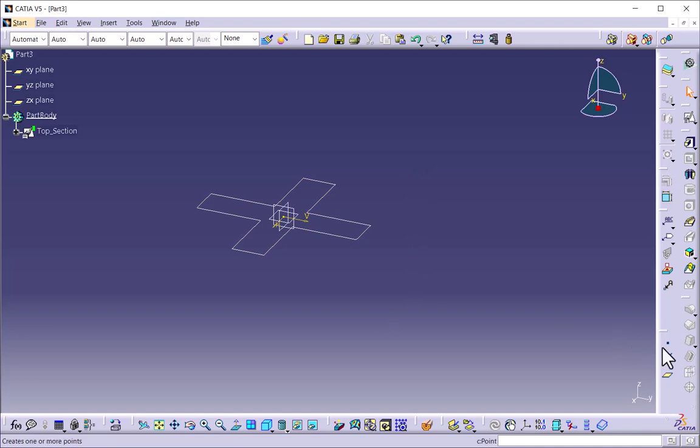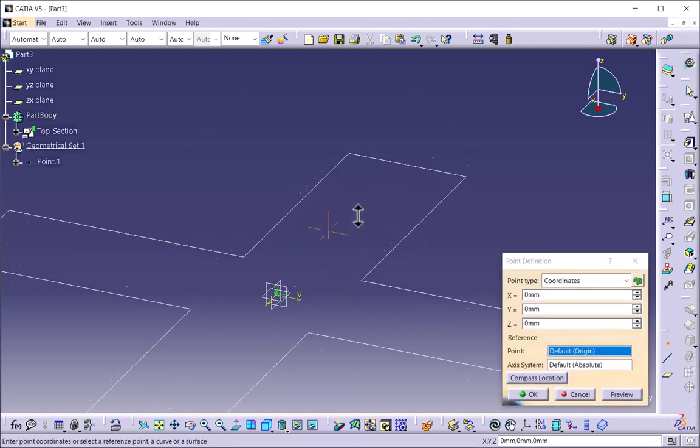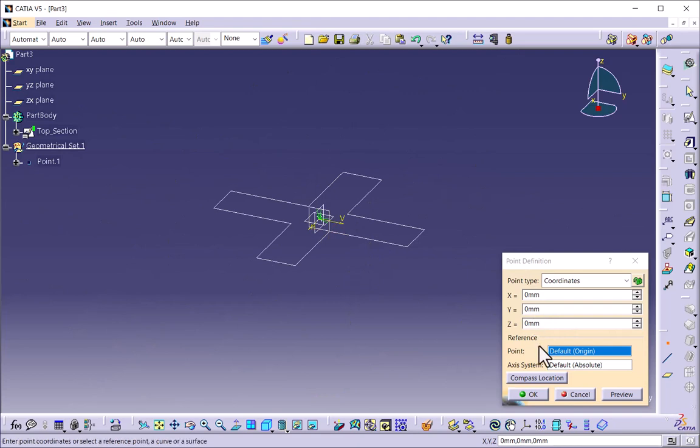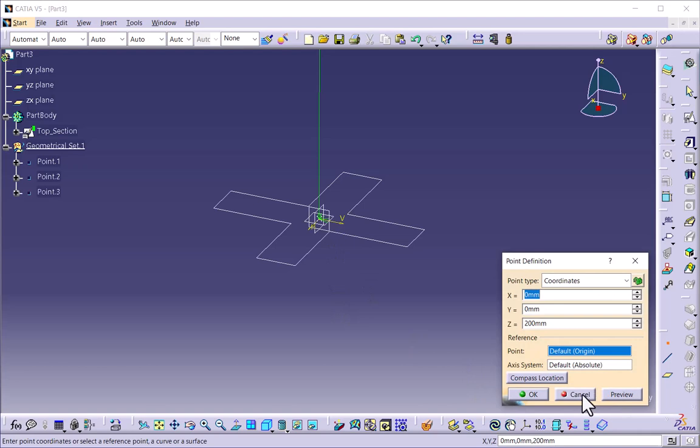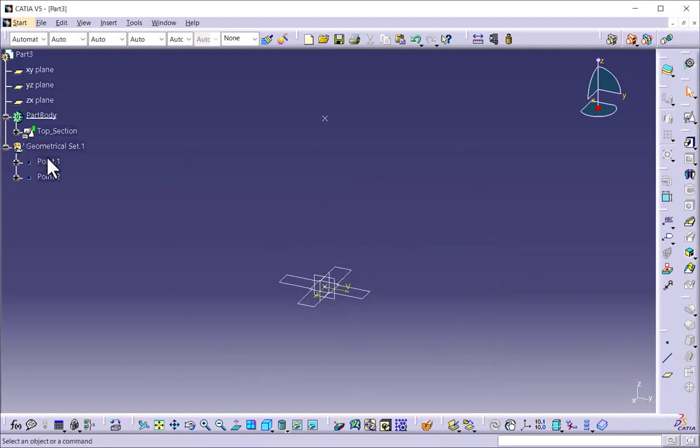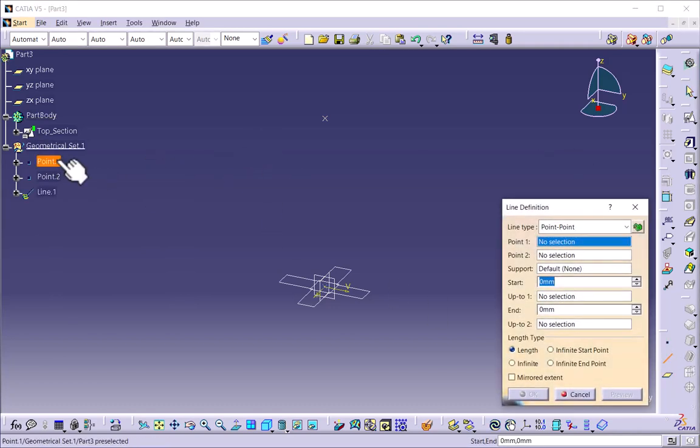Now we will create 2 points. One is at the coordinate 0 0 0, click OK, and another is at a height of 200 in the Z direction. So I will write 200 here and click OK. Now we have created 2 points, one at the base and one at the top. Create one line using these 2 points, this point and this point.